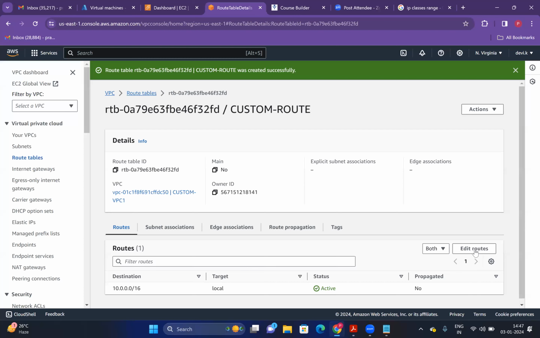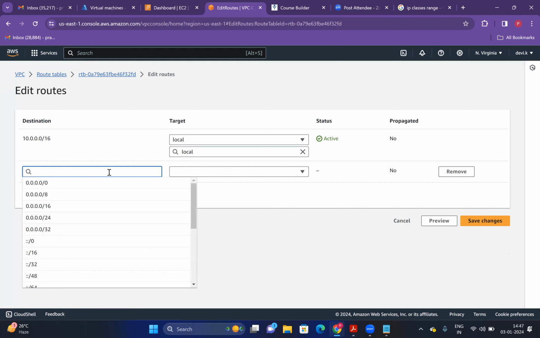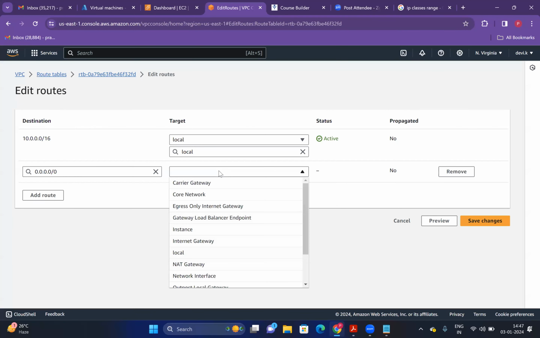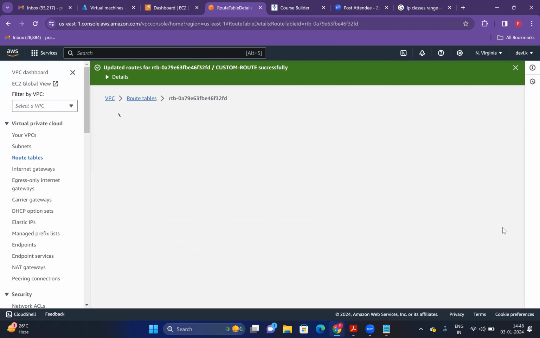So click on edit routes. Okay, click on add route. We don't know the IP address of the EC2 instance, its public IP. So what do we give here? All zeros, 0.0.0.0/0. Next, through which component must it travel? Internet gateway. Select the custom IGW. So for this route table, the custom IGW is not yet associated. Click on save changes.